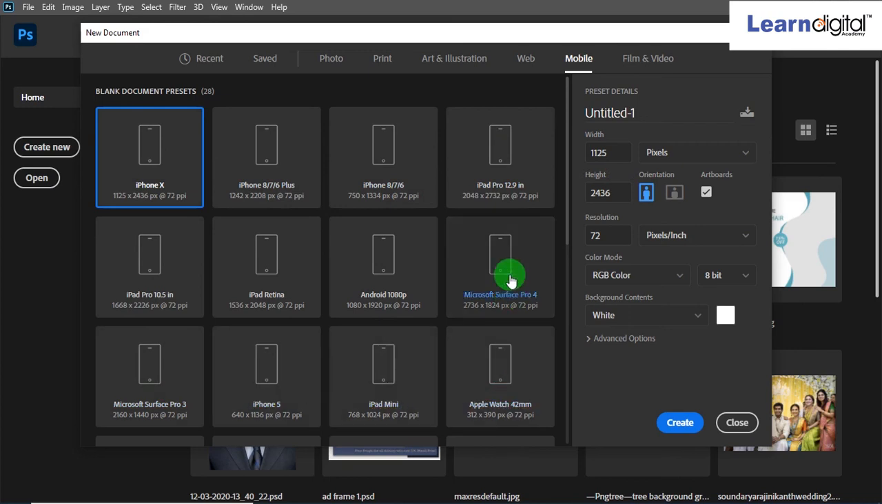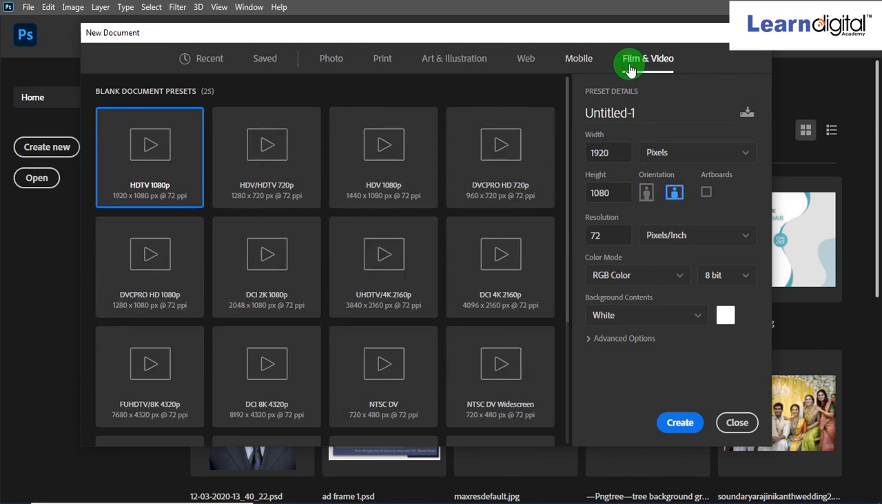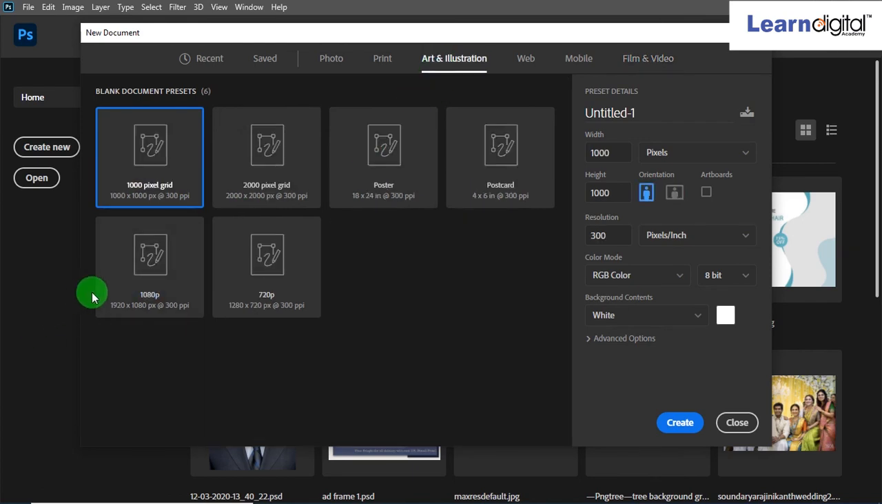Okay, first I select art and illustration. I select 1920 by 1080. Just click the document size. After that you can click create. Before create, here the preset details are given. Preset details: this is the document name. After that the document width and height, it is in pixels, and this is called units. In units, different types of units are there: pixels, inches, centimeters, millimeters, points, picas. Okay, normally we use pixels.